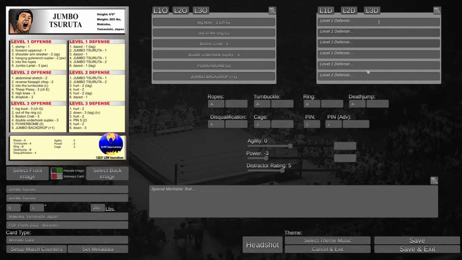I don't use OCR for the defense. You can. It is an option. You just click that and then read it over the defense. But I don't use it. I just hit the first letter and then select what I need to. This is Jumbo 1, Dazed 1, Jumbo 1, Jumbo 2, and Dazed 1 tag. And then you click over and you go Jumbo 1 and Jumbo 2.